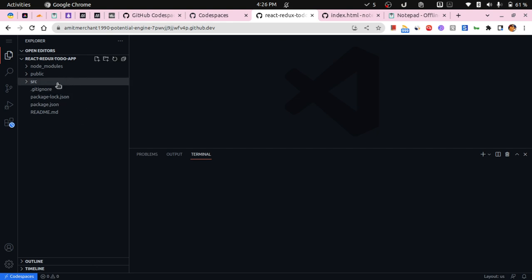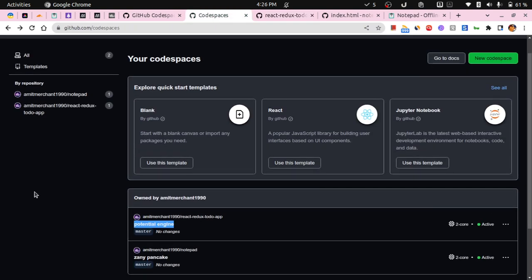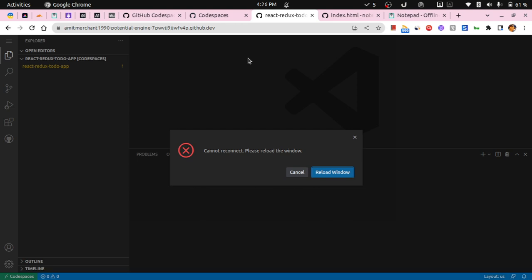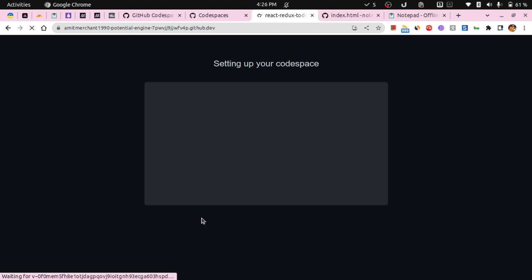Okay, so the project is loaded now. It will load the terminal as well, so let's wait for it. Okay, I think something went wrong. Let's reload it once again.